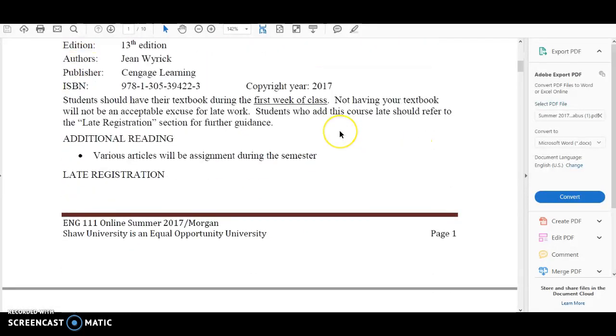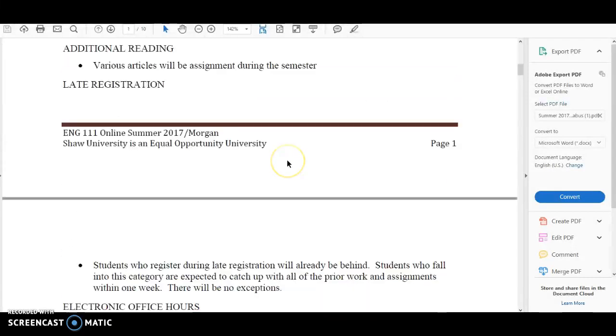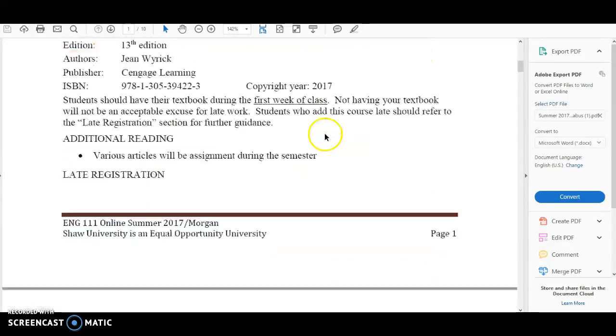Some other key points. You need to use your school email when you contact me, because I need to make sure that I'm talking to you and not somebody else. Please just email me. That's the best way to do it. Even though you do have my phone number, email is the fastest way. I will not be on campus. I will be teaching this class remotely, as I will be off for the summer.